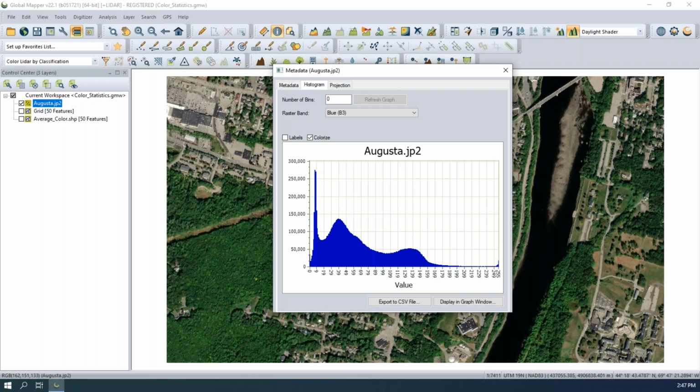Looking at the statistics for a layer through this metadata dialog can give you a little more insight into the distribution of those color values. And you can always choose to display this histogram in a graph window to leave it floating in Global Mapper or save it as an image. And you can export the data that goes into creating this histogram to a CSV file for maybe additional statistical analysis.